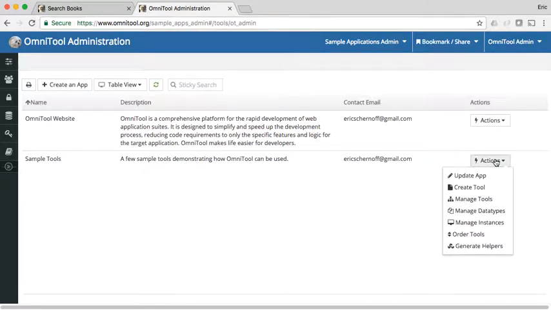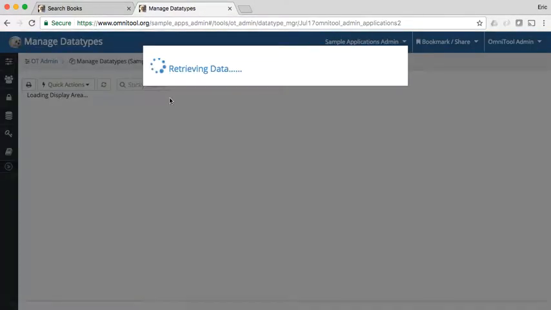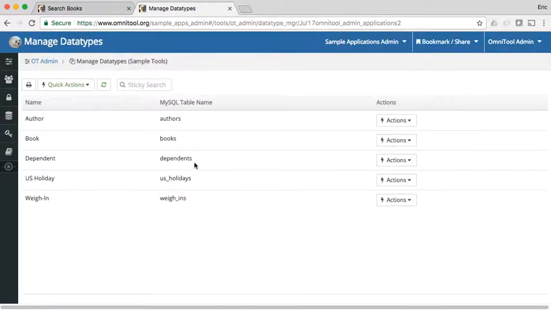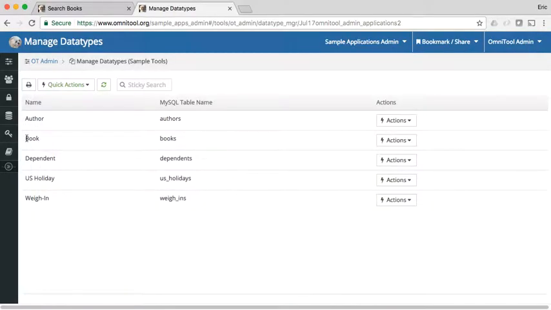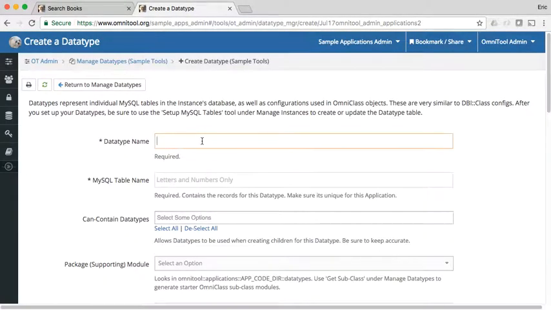user-facing apps. So the first step is to go ahead and make a data type, which represents your MySQL database table for the type of thing you're going to be tracking. One thing I like to do is make a list of the fields that I'm going to have in my data type before I create it in the interface. So we'll go ahead and create it. We'll call it a budget item.